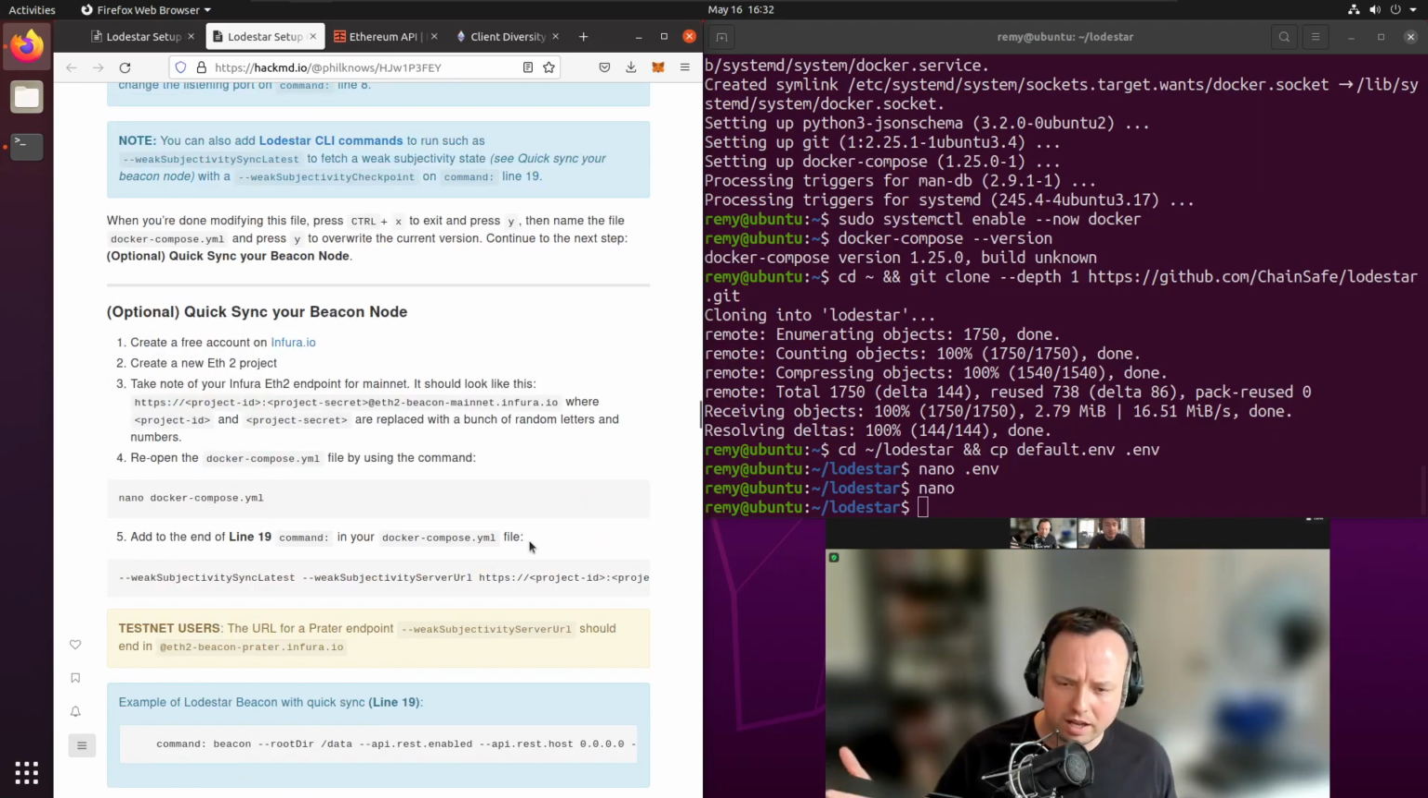But before I show the next step here, I just want to show you guys the different configuration options that you can use here. One of the most interesting ones is the ability to quick sync your beacon node, right? If you want to sync from start, it can take a bunch of hours and even a bunch of days before you can get a beacon node that is fully in sync with the latest state of the network.